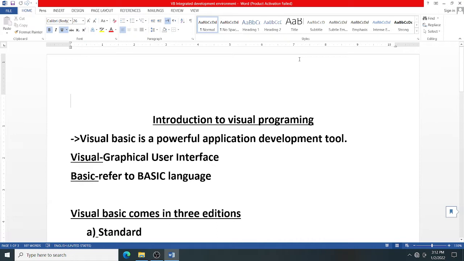So there are two words, the visual and basic. Visual means graphical user interface. Okay, it refers to graphical user interface. It contains a number of objects using which you can develop a most powerful graphical user interface, and it is derived from the BASIC language. It follows the syntax of the BASIC language. So what is the full form of BASIC? Beginner's All-purpose Symbolic Instruction Code.